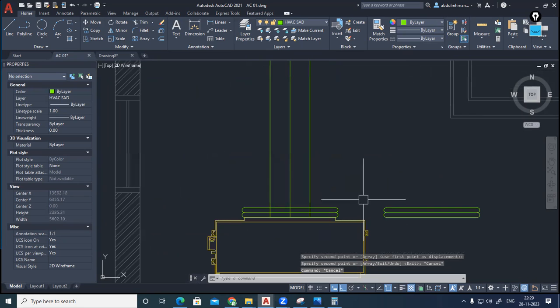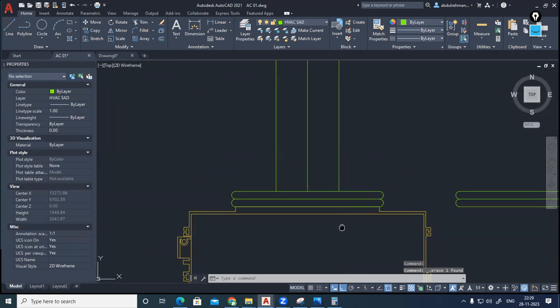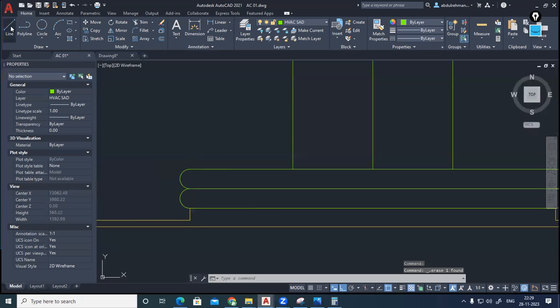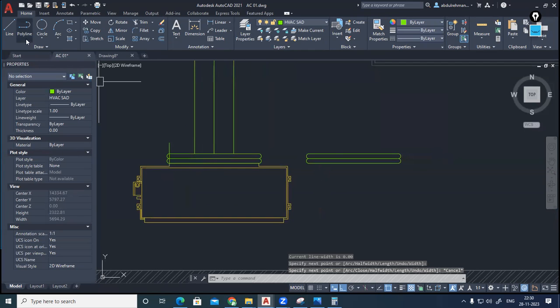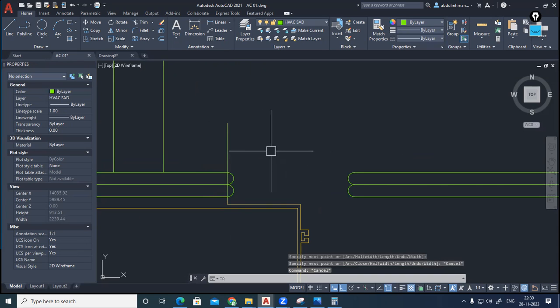There is my flexible duct. Now you can trim the unnecessary lines inside. Now let's say this line will be extending. I need this line for taper making. I'll be selecting a polyline, because I need that line. Why, I will explain. Okay, so TR double enter.